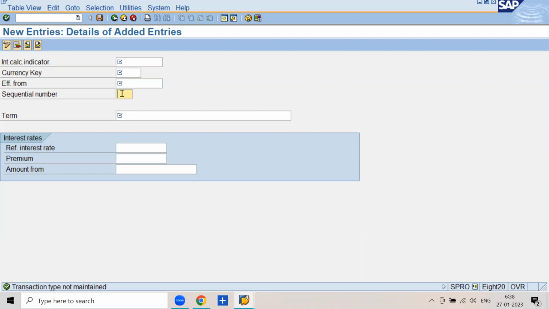So every day we have to define one term. For debit interest calculation, 366 terms. For credit interest calculation, 366 terms. So they are represented by the sequential number.